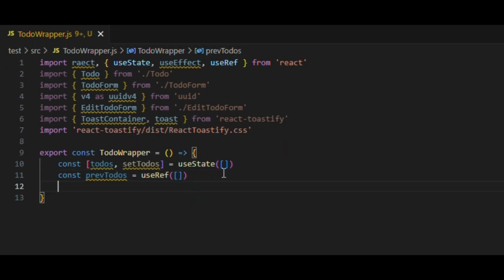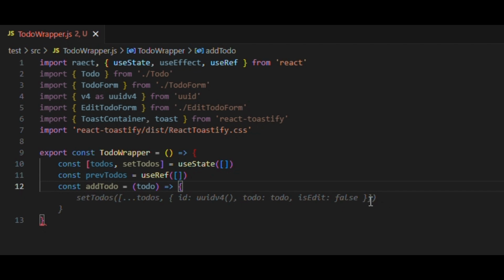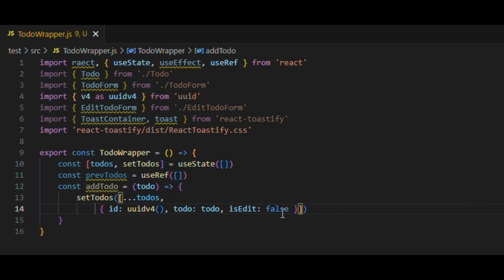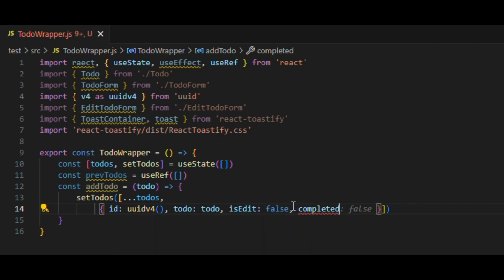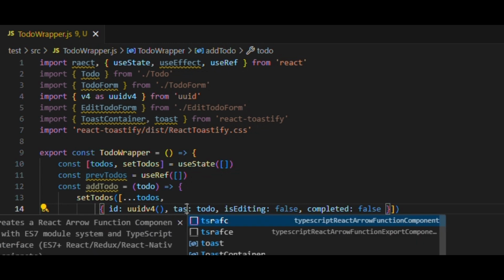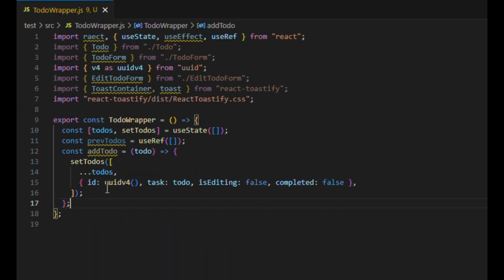Let's write the function to add a new task. The addToDo function takes a todo, the task description, as an argument. We update the todos state by spreading the existing tasks, todos, and adding a new task object. Each task has a unique ID generated by uuidv4, the task description, and two flags, completed and isEditing, which are initially set to false.